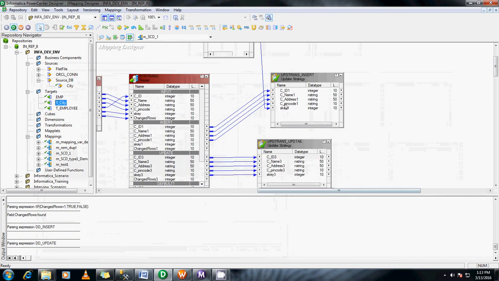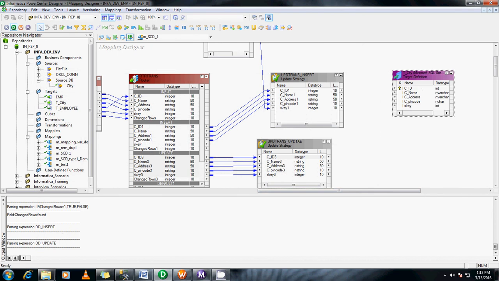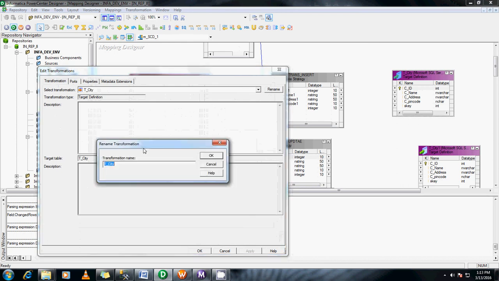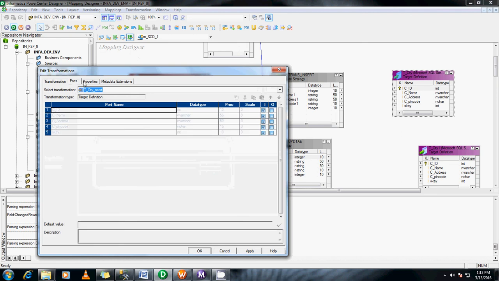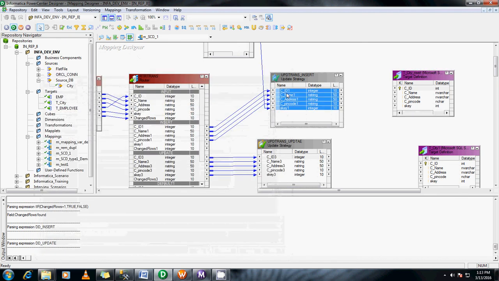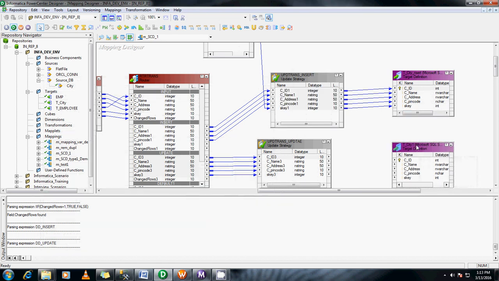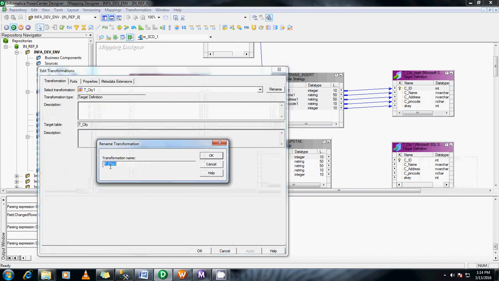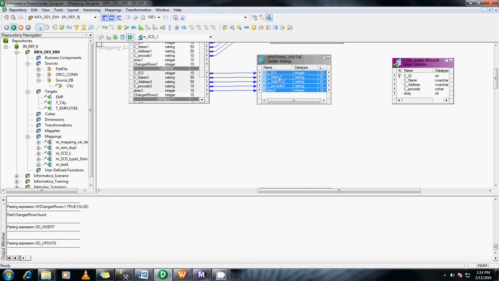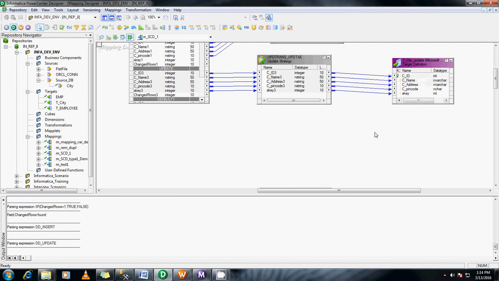We need to load into the target table t.city. This is for insert ports. Similarly, this is for update, the same table we are just using. Okay, save this, it's valid.